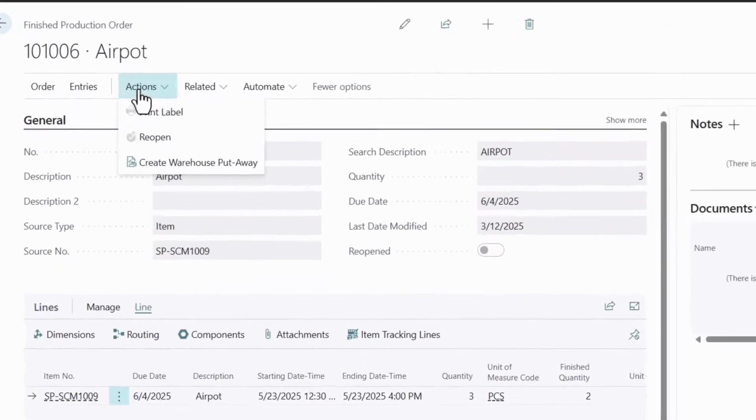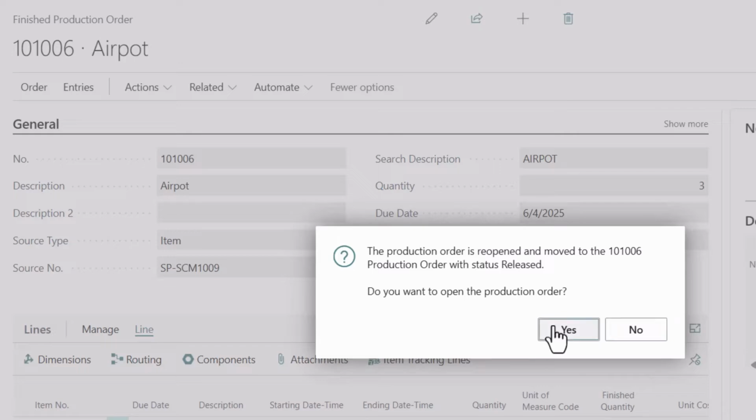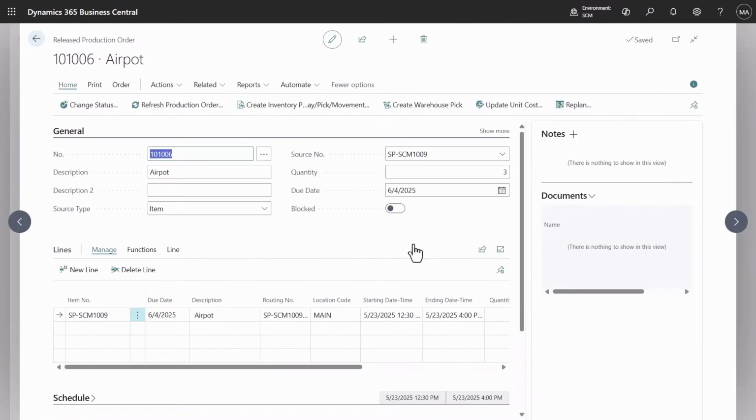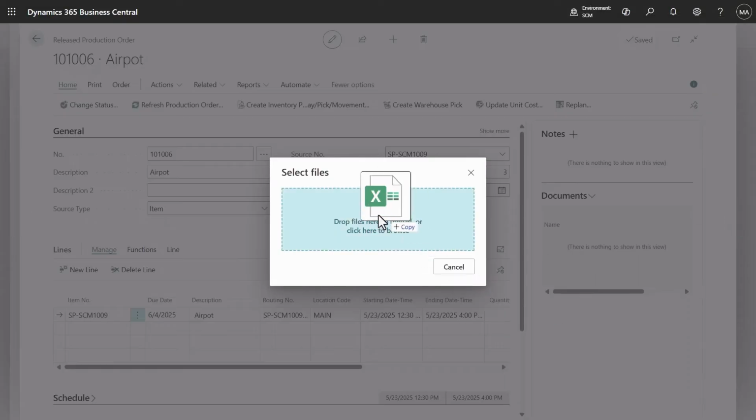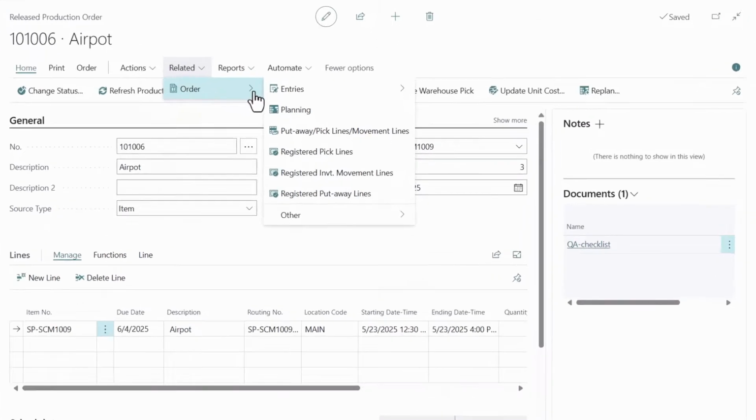To address this issue, choose the Reopen action. This action will redirect you to the restored release production order. Begin by uploading the required file. The next step involves examining the ledger entries.